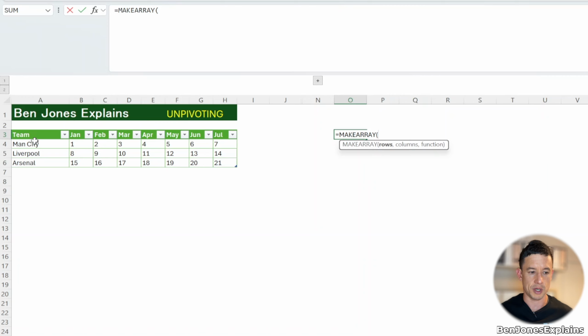So if we picture our unpivoted data, it's going to be 3 rows for each team for Jan, 3 rows for each team for February, so it'll be 3 times 7 because we've got 3 teams and 7 months. So we could type 3 times 7 for our rows. Our columns, if you picture back to the output we were looking for, was teams, months and goals, so 3 columns. So we could type 3 there.